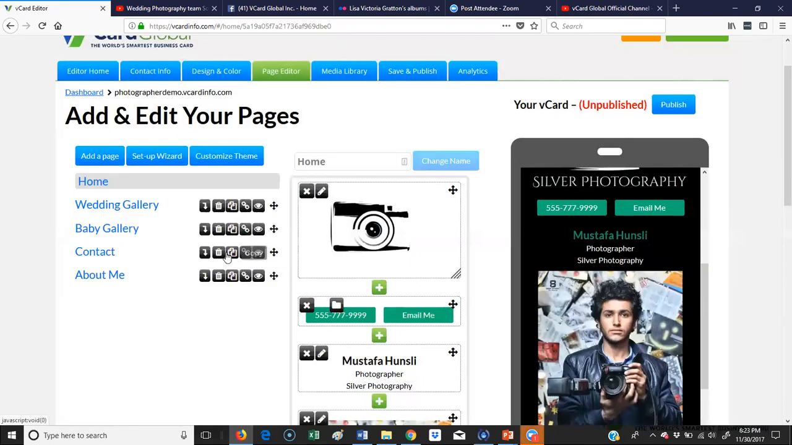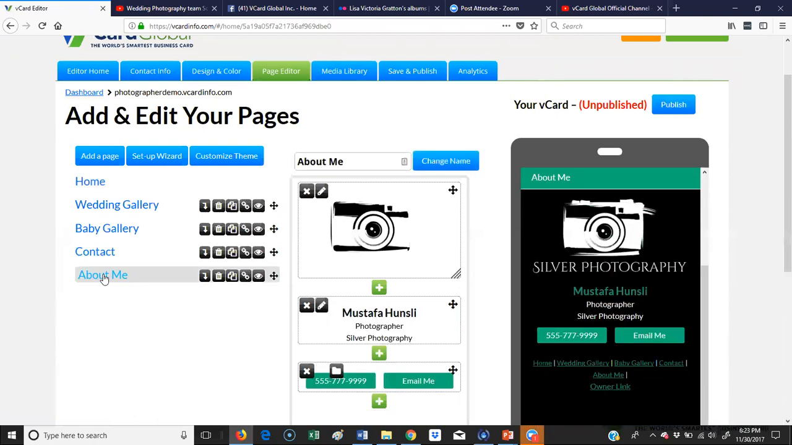So if you wanted to change any of these pages, like if you didn't want it to say About Me, you could click on the name of the page. You can see it brings it right up here, and then you can just edit that, get rid of that "Me," and then click here, Change Name, and then it updates the name of the page.